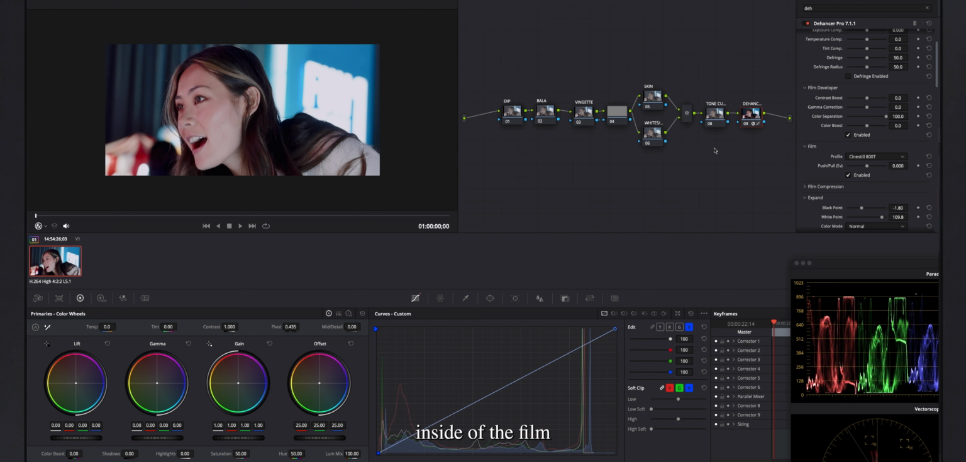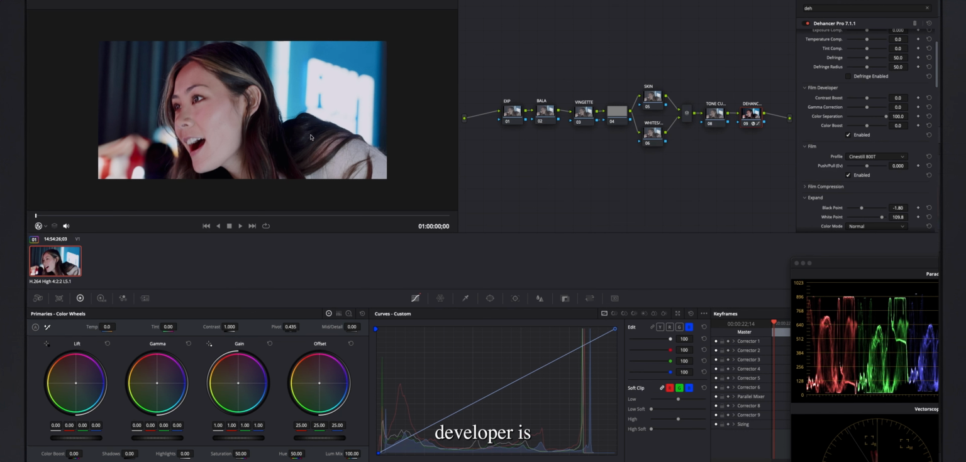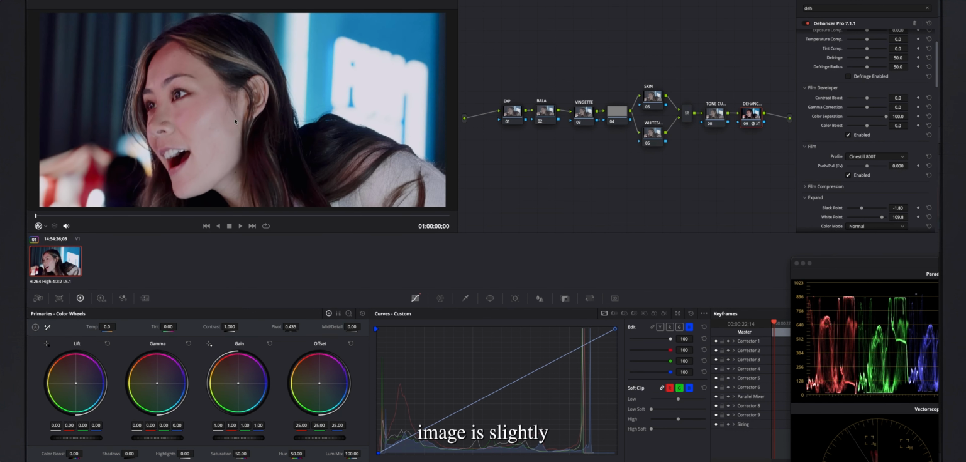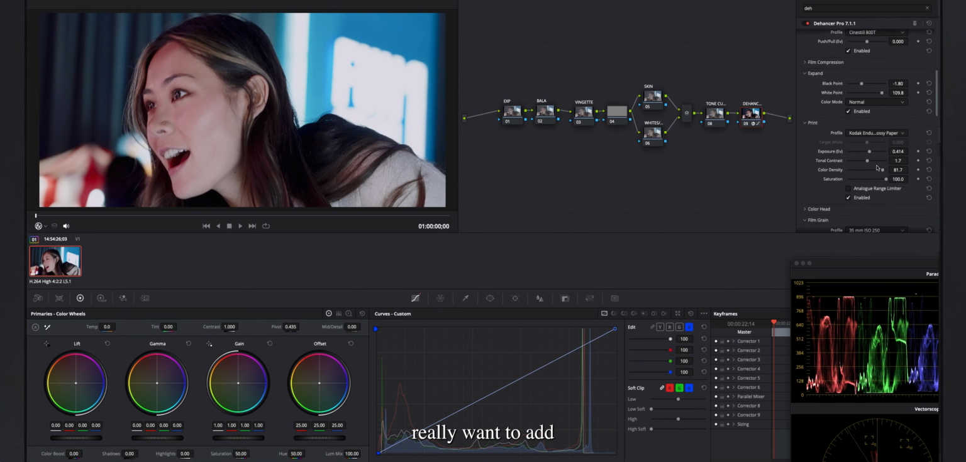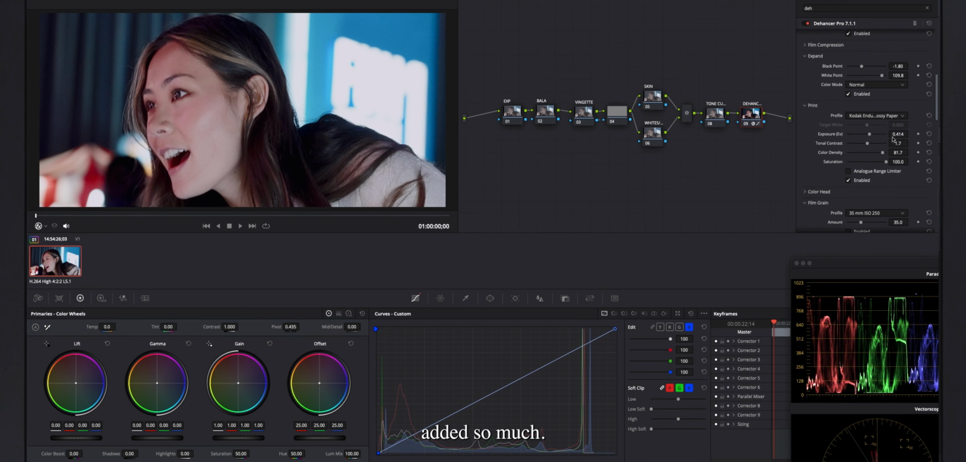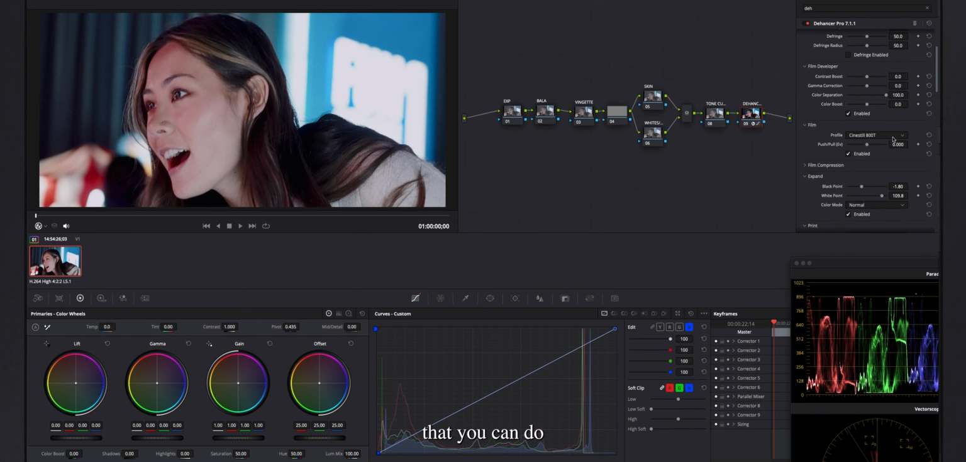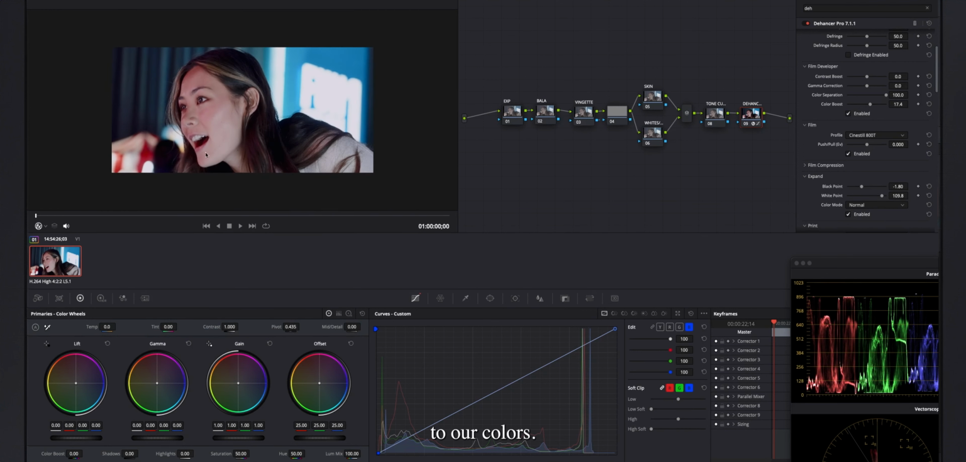What we're going to do inside of the film developer is, I feel like this image is slightly lacking a bit of color, and I don't want to add saturation, and I don't really want to add any more color density since we've already added so much. So one thing that you can do to bring a little bit more life to your footage is by using the color boost slider. If we bring this up just slightly, you can see we're just adding a little bit more life to our colors.